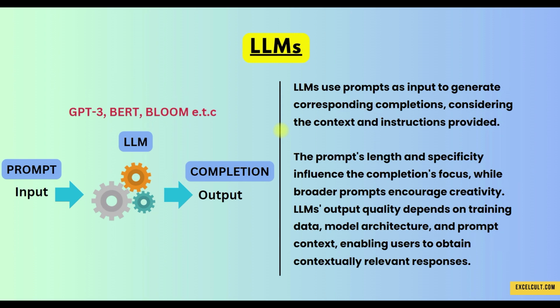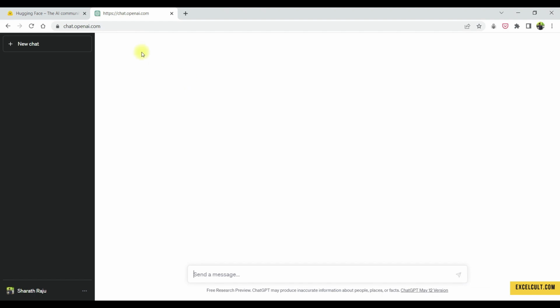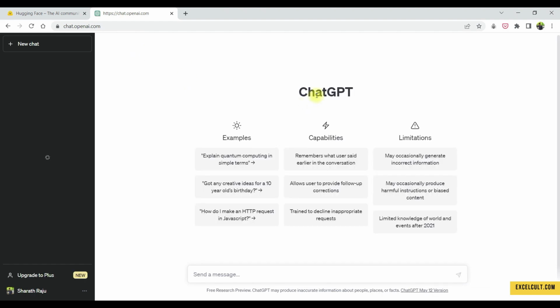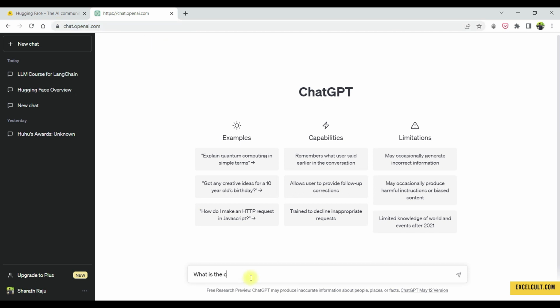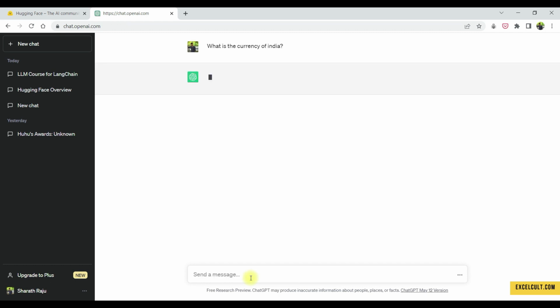Back to this particular slide, as our agenda right now is to understand and learn what exactly an LLM is. I'll try to take you to ChatGPT and show you how exactly these LLMs work. This is how the user interface will look like for ChatGPT. You can navigate yourself to this URL and create an account and start using it. I'll just type what is the currency of India. Let me see what it gives out.